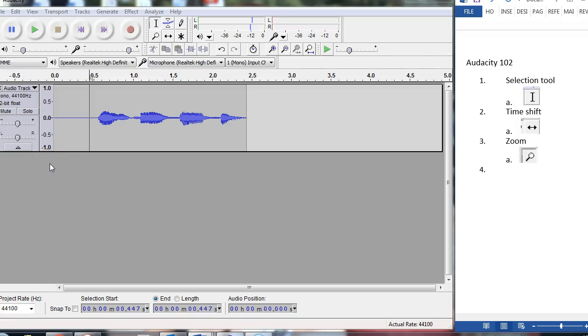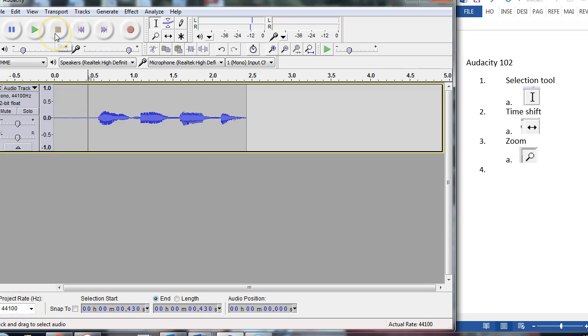Okay, this is Audacity 102, so this is how to use a couple more of the tools here that are really helpful. So here's this little sample I have. It's just me counting. And remember, if you hit Shift, this will change, and hit Spacebar, it will continually loop. 1, 2, 3, 4. 1, 2, 3, 4.